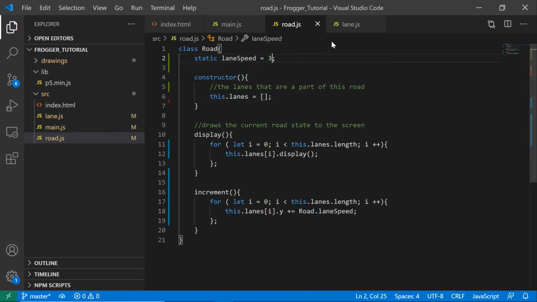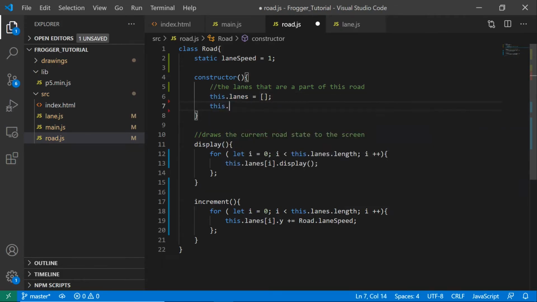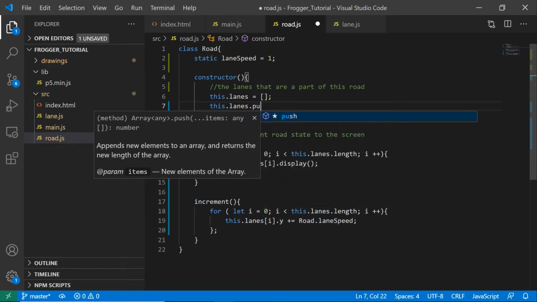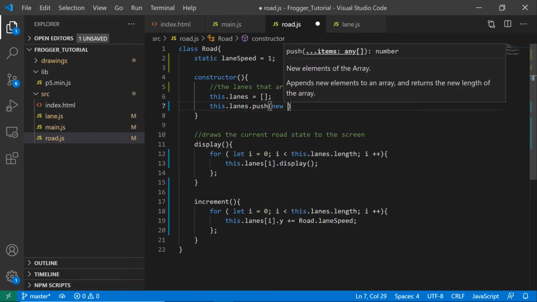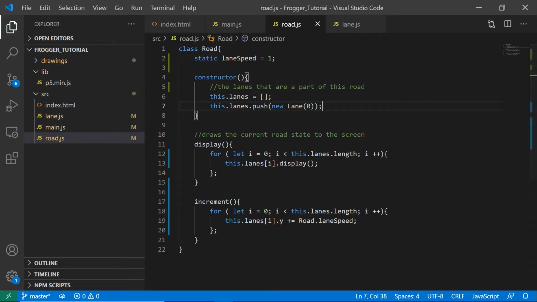So now I think we can start fiddling around with 3. I think 3 is a bit too fast if we look at it. I think 1 might be a better value. Let me actually add a new lane. this.lanes.push a new lane 0. There we go. So here we go. That seems like a pretty decent speed, because as a human playing, you're going to have to make a lot of decisions while you're playing it, right?